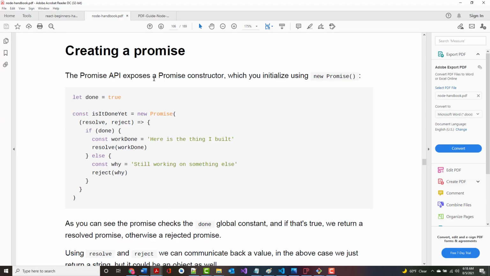The Promises API exposes a promise constructor when you initialize it. And make sure when you do this, you say new Promise. Don't just say Promise or you're going to get an error. And notice here, is it done yet? Resolve or reject? If done, here's what I built and we're calling resolve. We're telling it it's been resolved. Otherwise, it's been rejected. So it either succeeds or it fails.